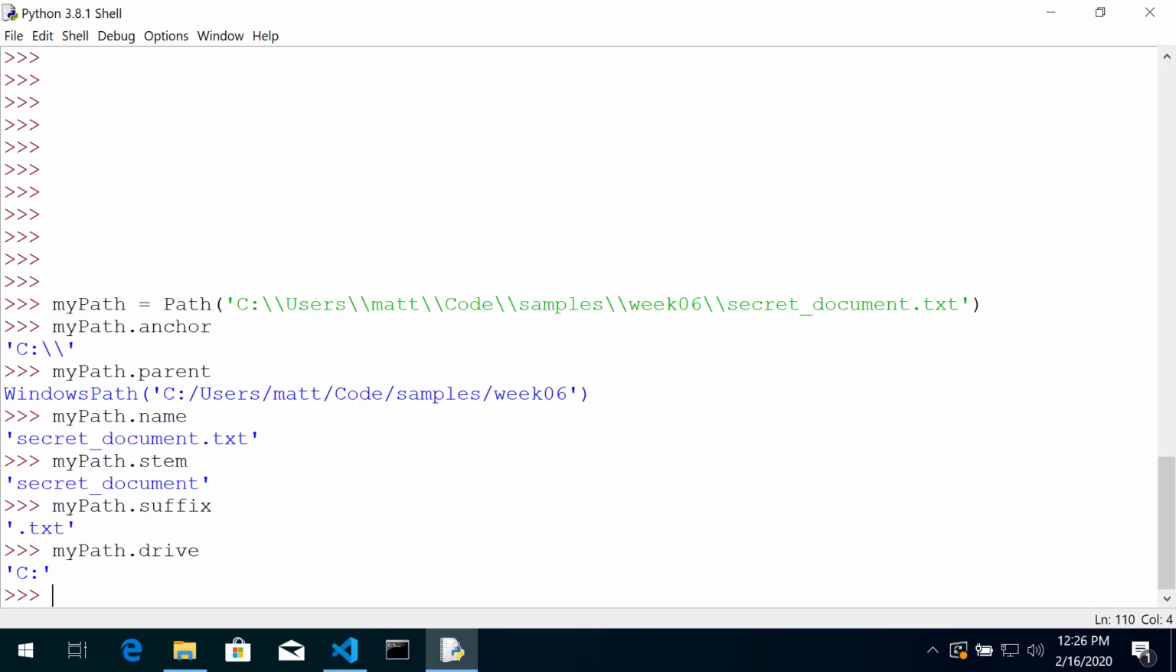Now, within parents itself, you can also show the various ancestor folders. So ancestor folders are the parent. If I'm in a folder C users Mac code samples week 06, the parent to that folder is C users Mac code samples. The parent to the folder C users Mac code samples is C users Mac code, and so on and so forth.